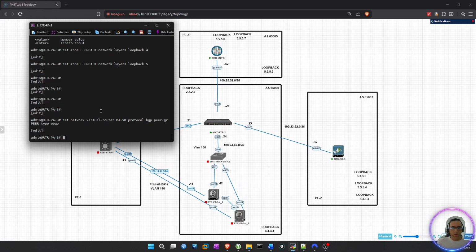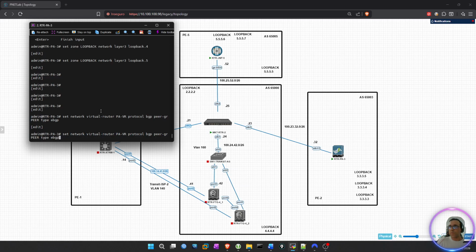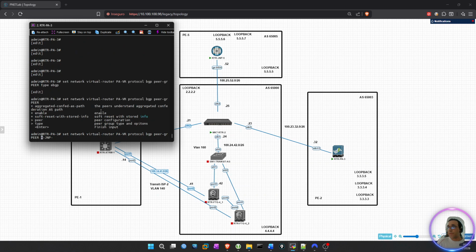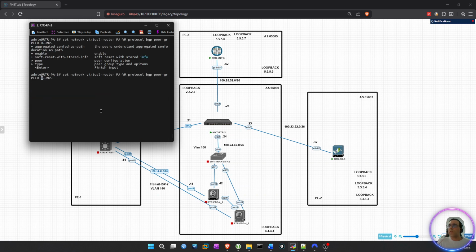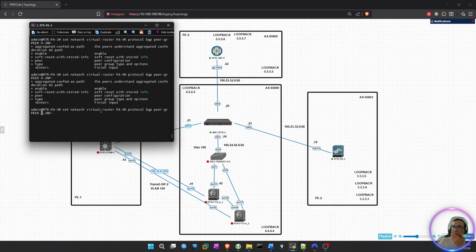Nice. Now we are going to say, what are we going to say? That our peer will be 125.52.52. It will be the Juniper, 125.52.52.